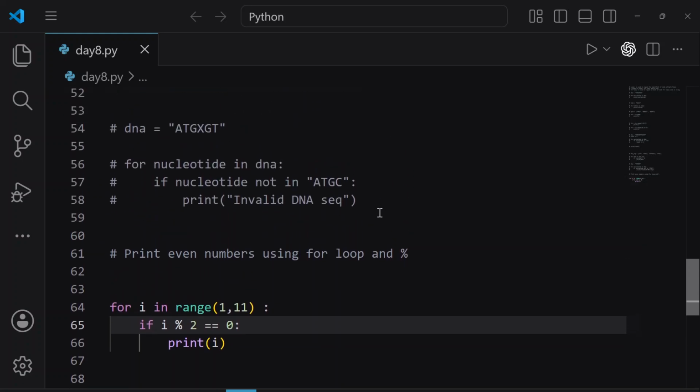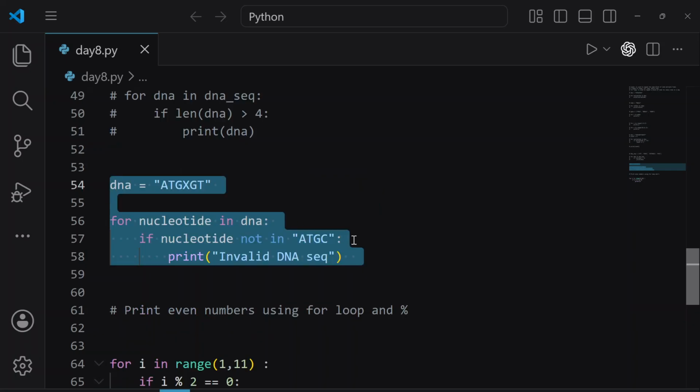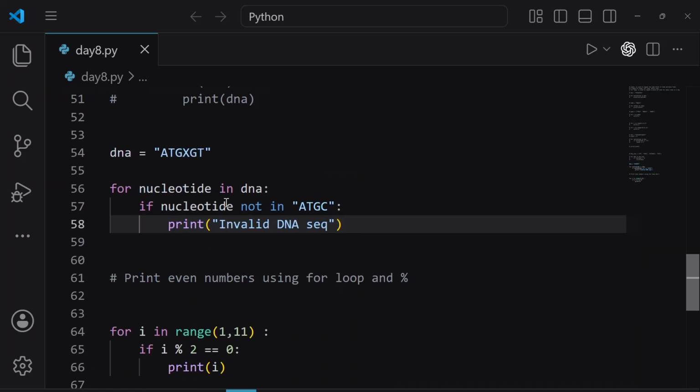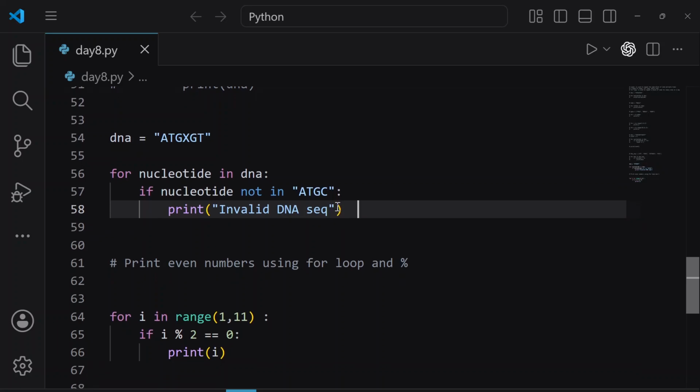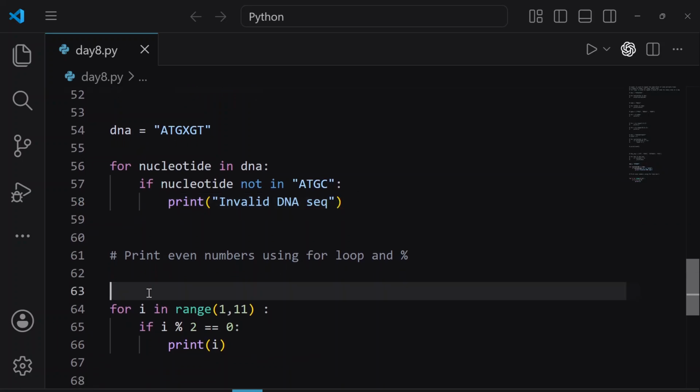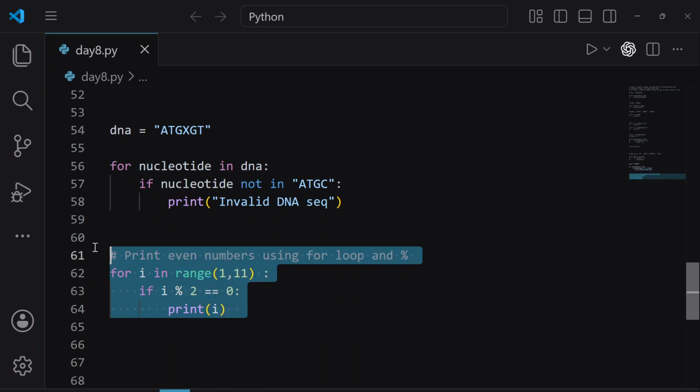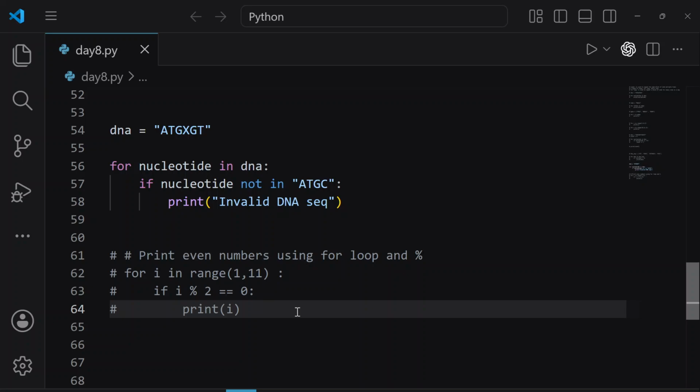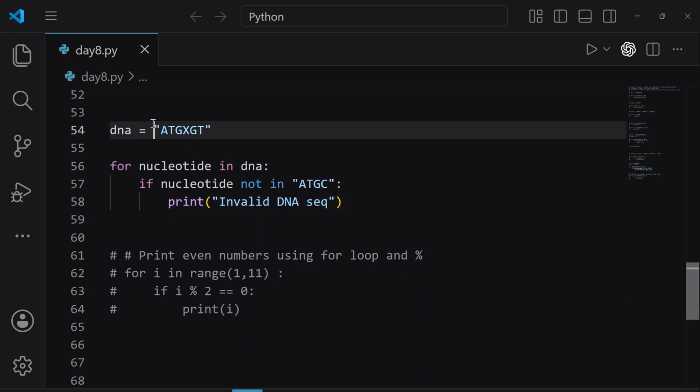Now tell me, we were on this program yesterday. Now, what is the meaning of this program? How is this program working? Now, tell me about this. Who will explain this program? How is this program working? How will this program tell us whether this DNA is valid or not? Who will explain?